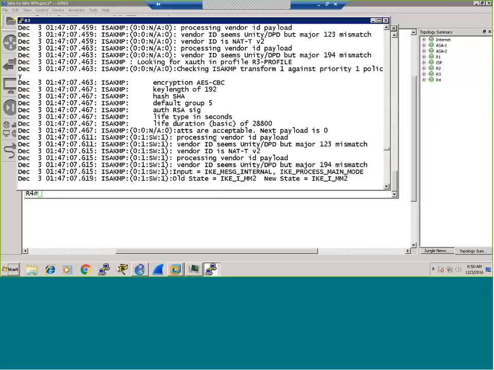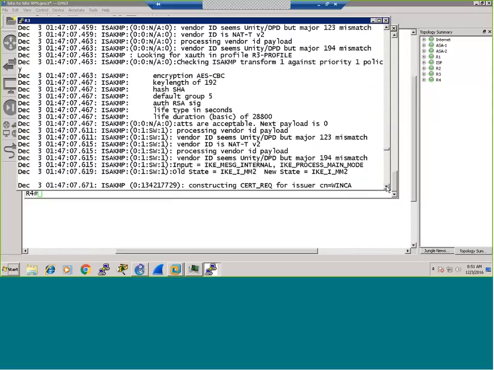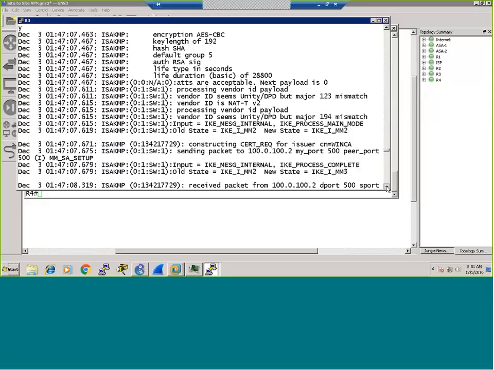Now it's coming up with a NAT part of the config. It's saying vendor ID is NAT-T version 2, processing vendor ID payload, but major 194 mismatch. That's because there is no NAT configuration here. But look at this: constructing cert request for issuer CN equal to WinCA, sending packet from 100.0.100.2 on port number 500, and it says ICE process complete. So bottom line is message 2 is also done.